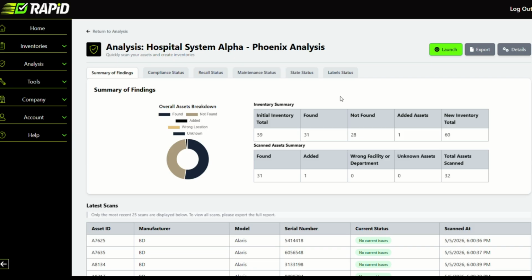Now, let me show you a couple more details about the software from a managerial standpoint or from an admin standpoint that make this software very usable or very good for our customers here. Let me show you an export here.